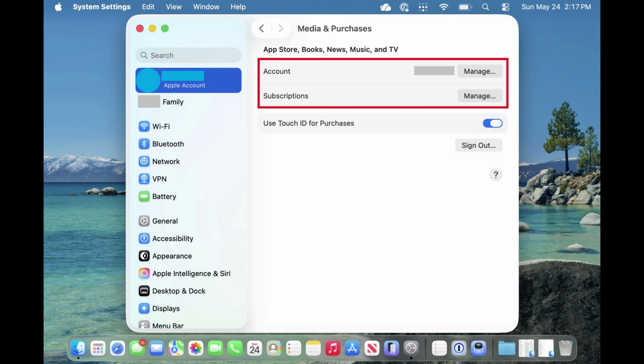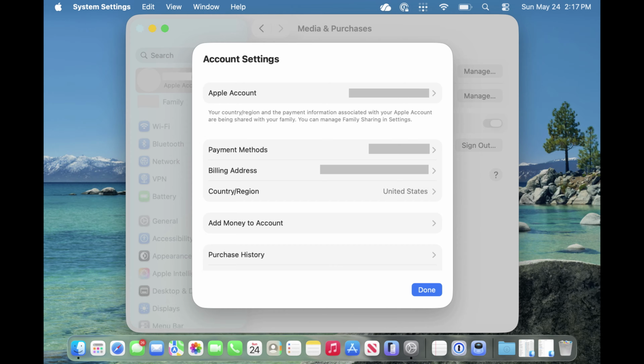Click Manage next to Subscriptions or Account. If a review account or terms and conditions pop-up appears here, accept it. Often, the App Store throws the Not in this store error simply because there is a pending legal update or a payment verification that needs to be cleared at the system level.